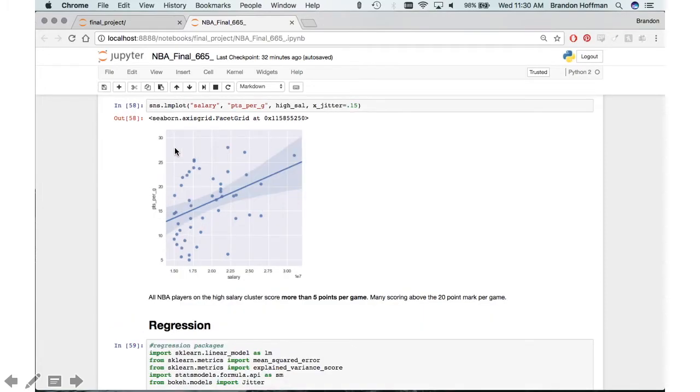So moving on to the high salary, the biggest thing to take out of this is look at that. They're all making about 5 points per game or more. That's just a requirement, I think, to make it to the high salary cluster. And then a lot of them are making more than 20 points per game.